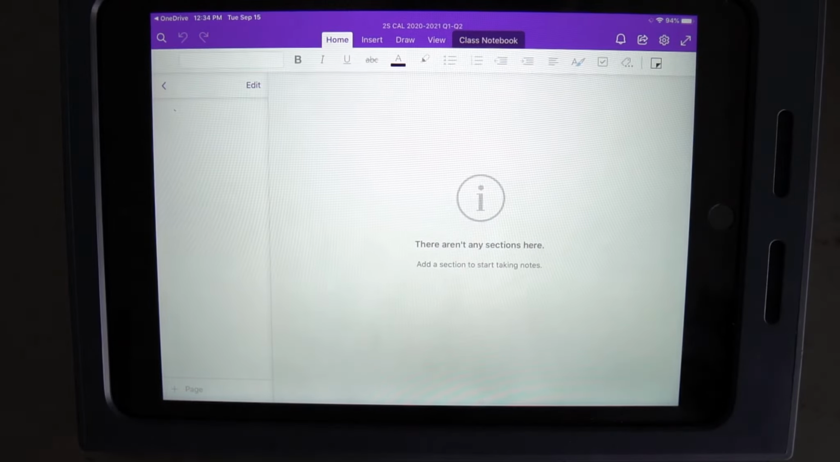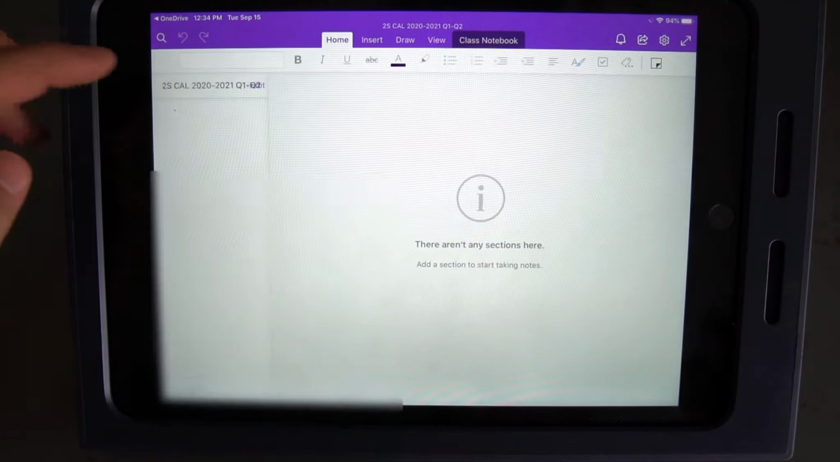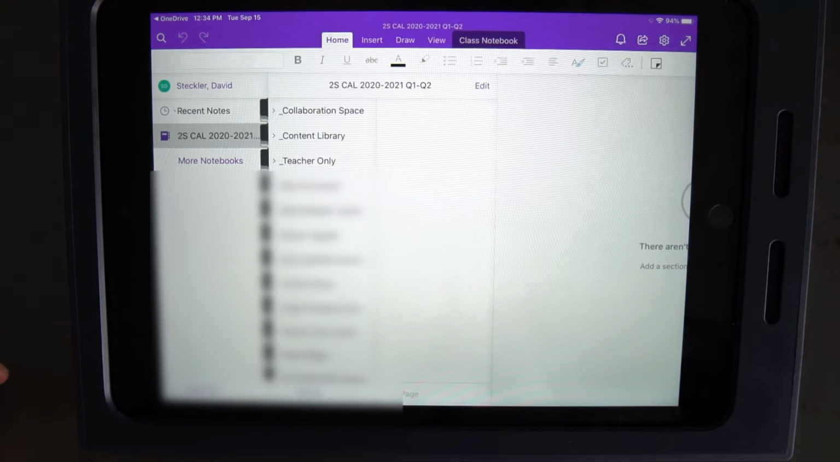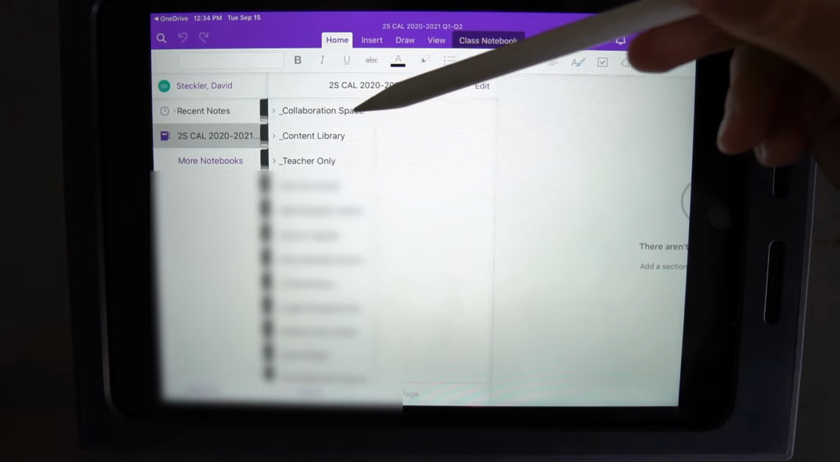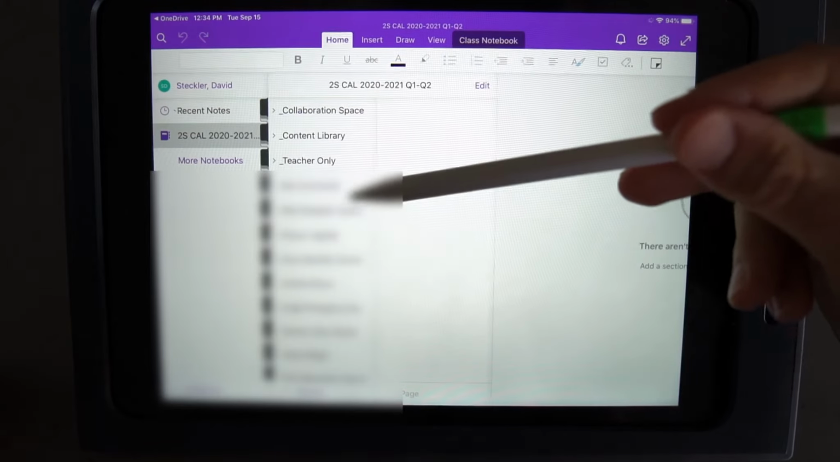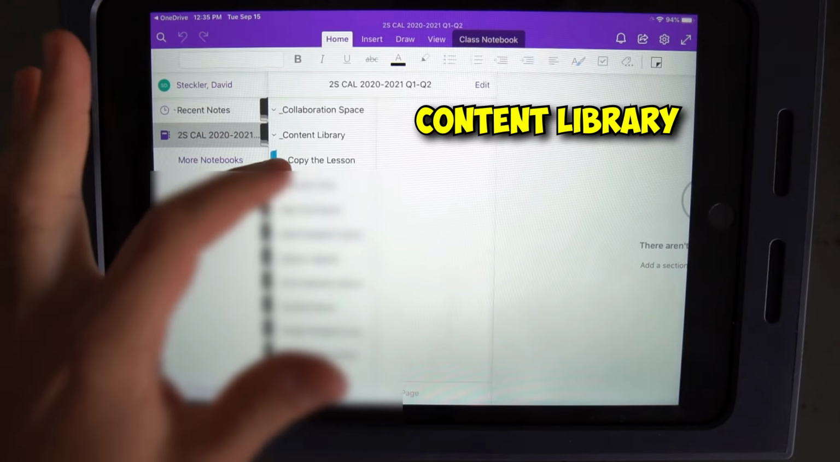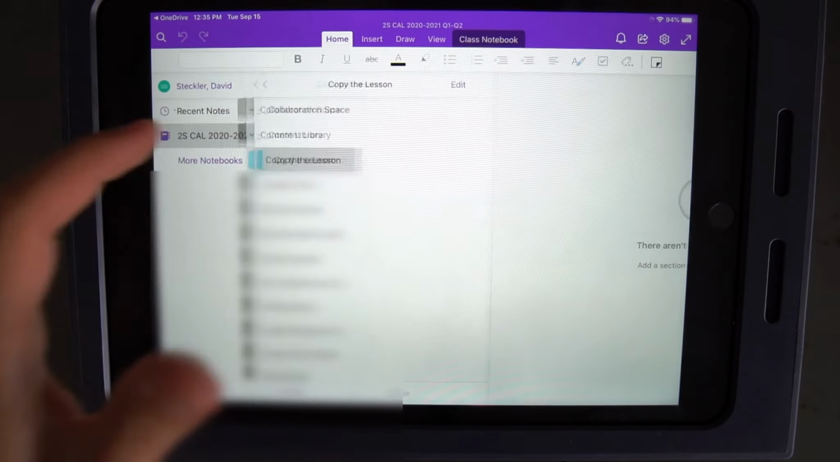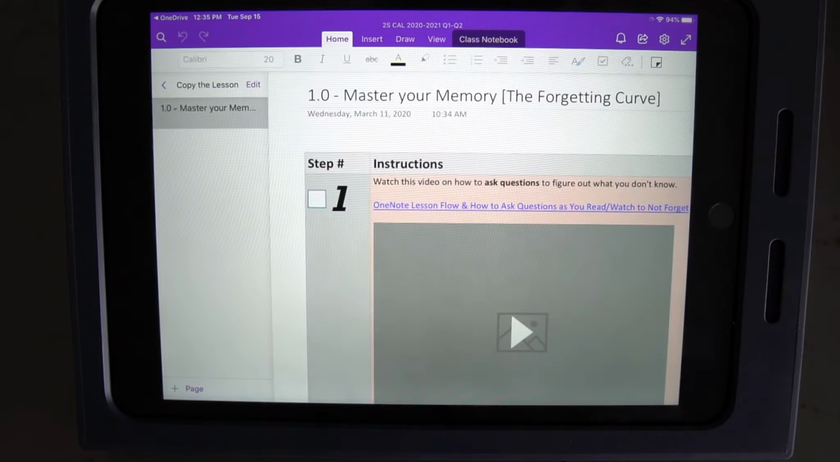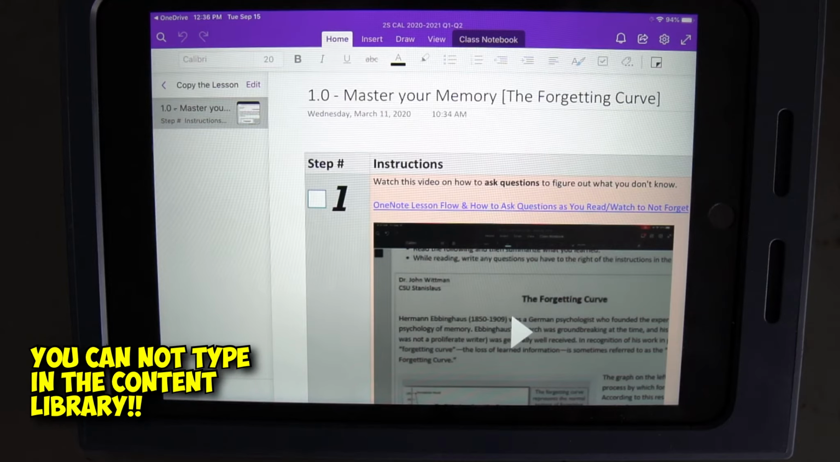In order to see more parts of the notebook, you have to click on the top left arrow, and you'll see that you now have a collaboration space, a content library, and your section. The content library is where all of your lessons are going to be. If you click on the content library and tap on copy the lesson, you'll notice the first lesson is here, Master Your Memory.